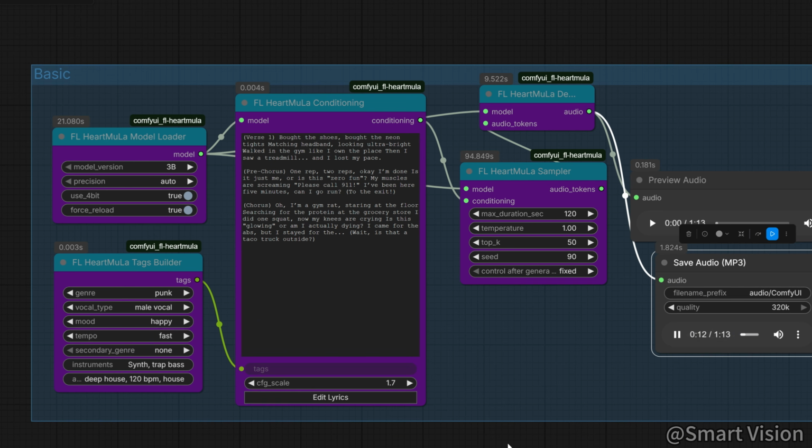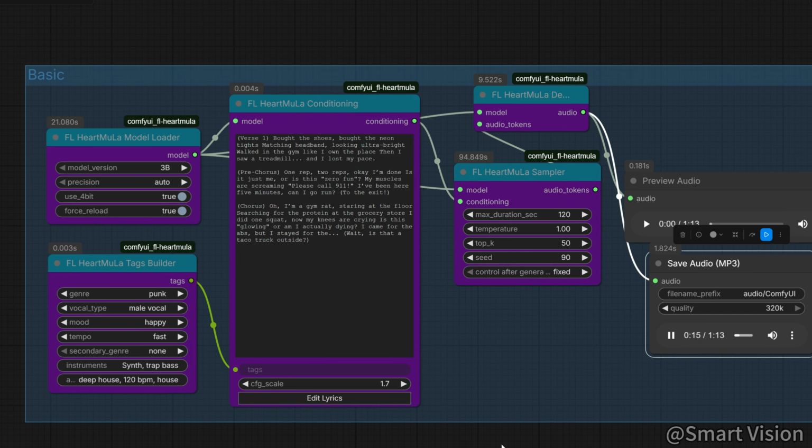Comparable to Suno, quality is pretty good. Also, it's absolutely insane.